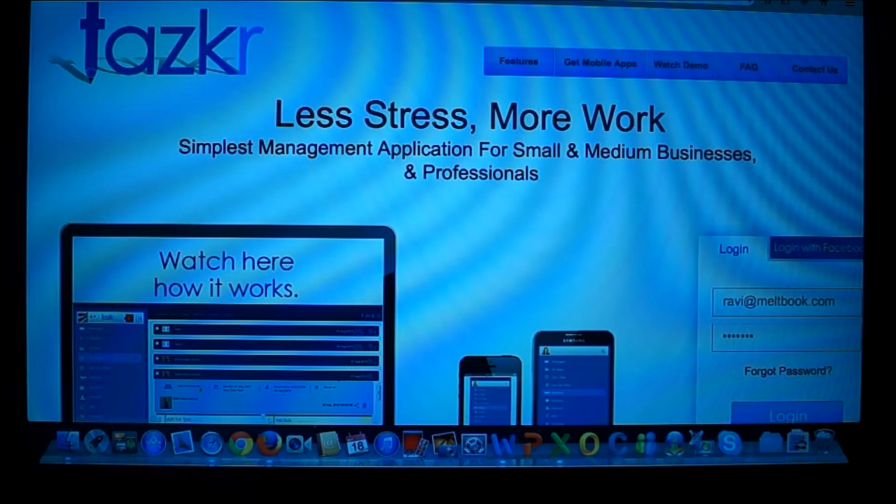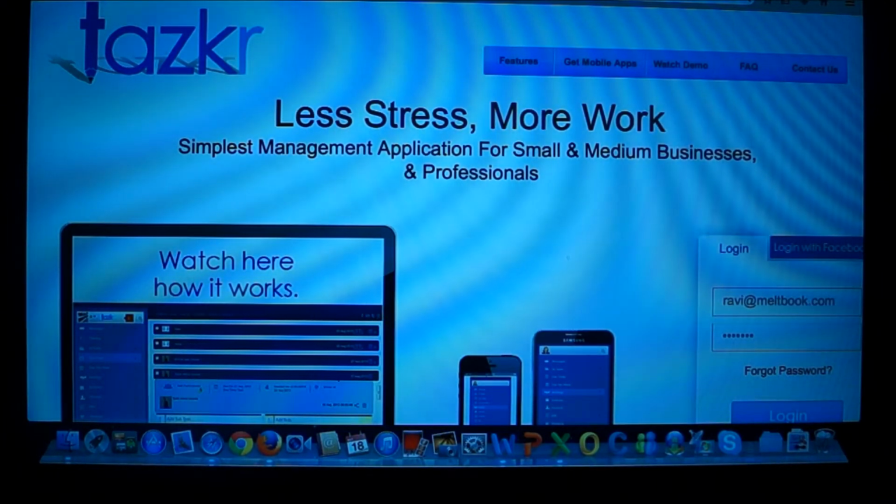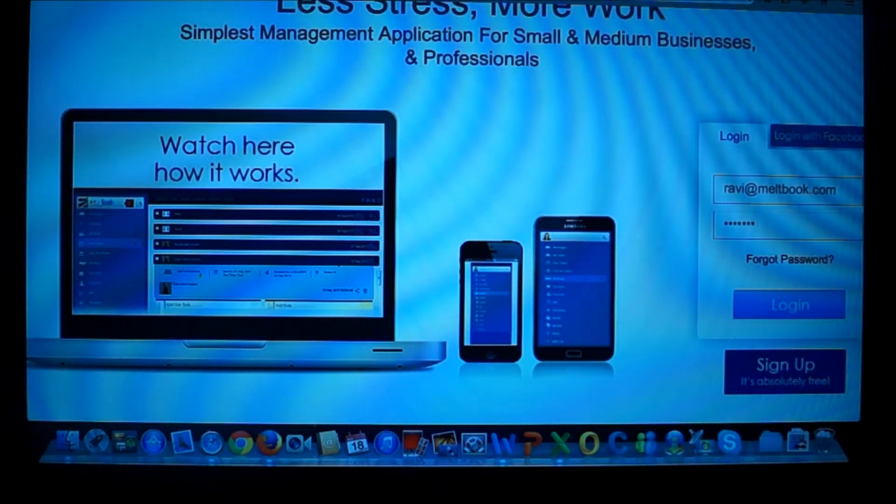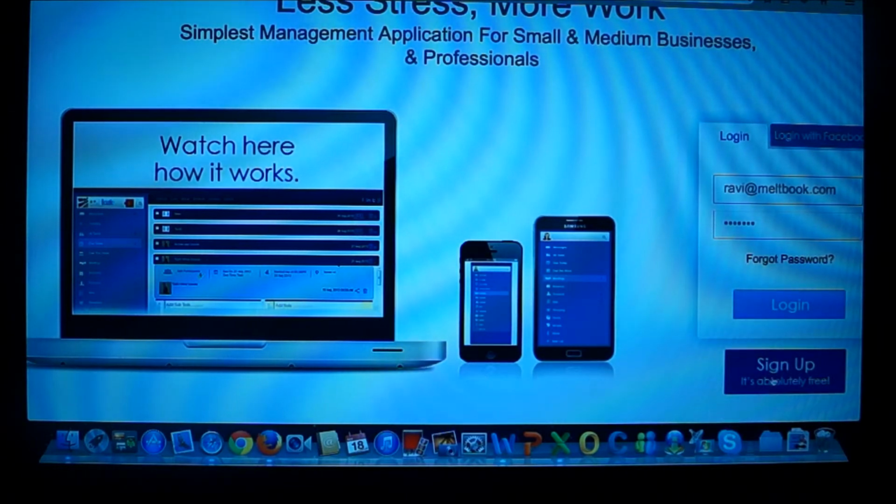Let me show you how this application works. This is a simple task management application available on web, on your Android device, and on your iPhone from the Play Stores. Signing up is very easy.